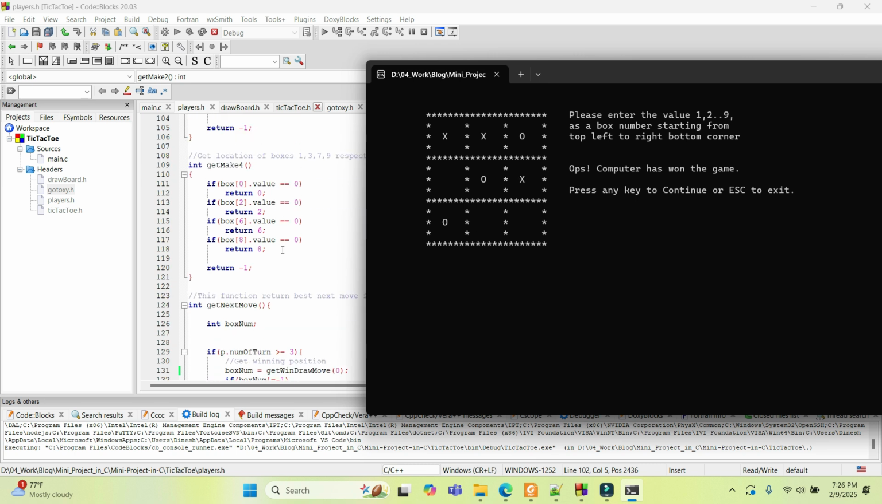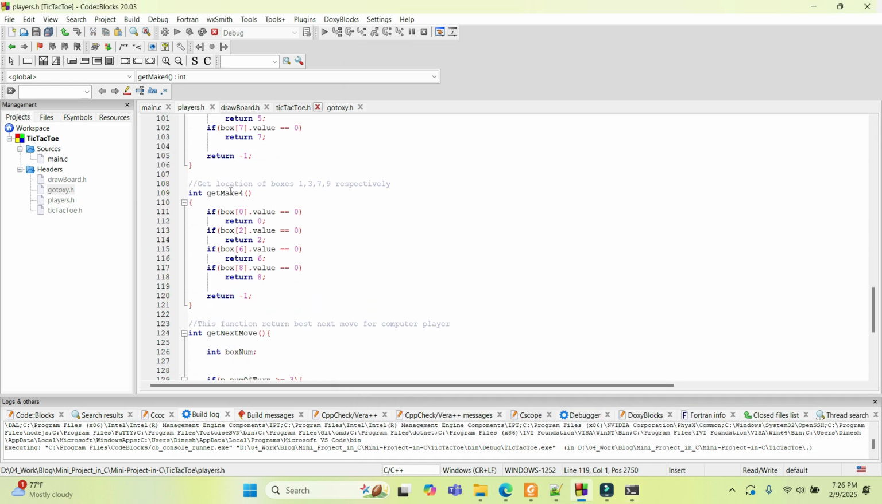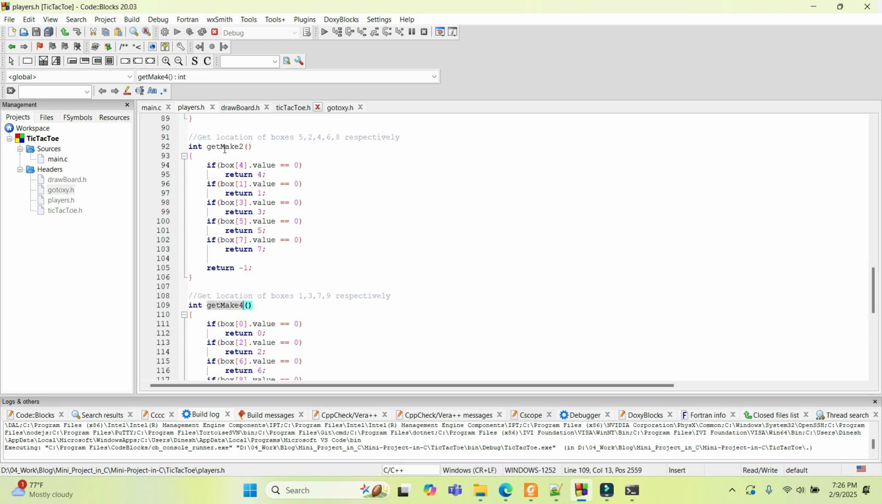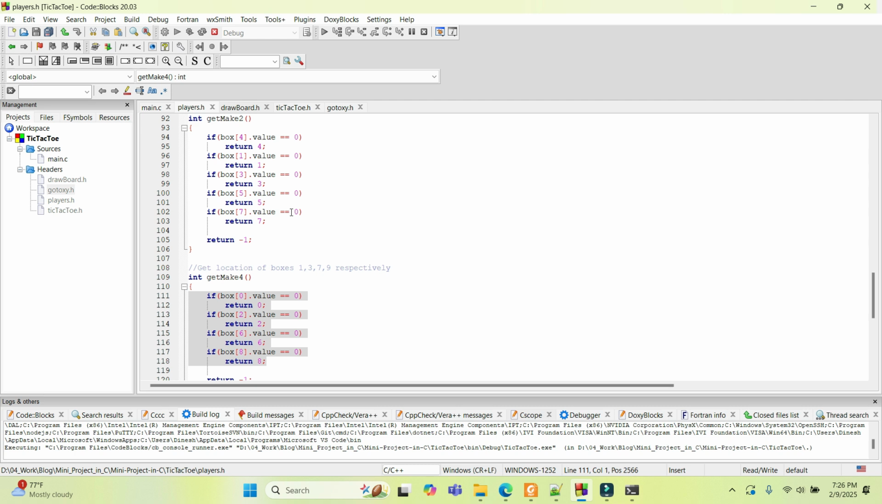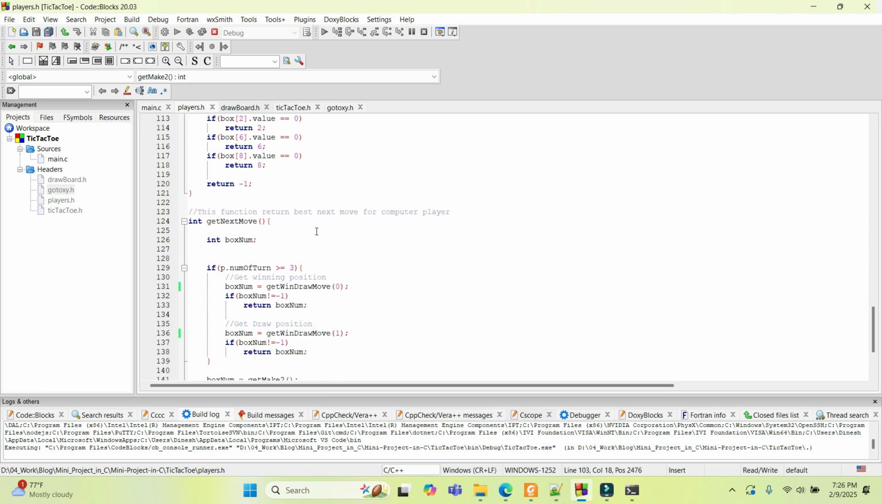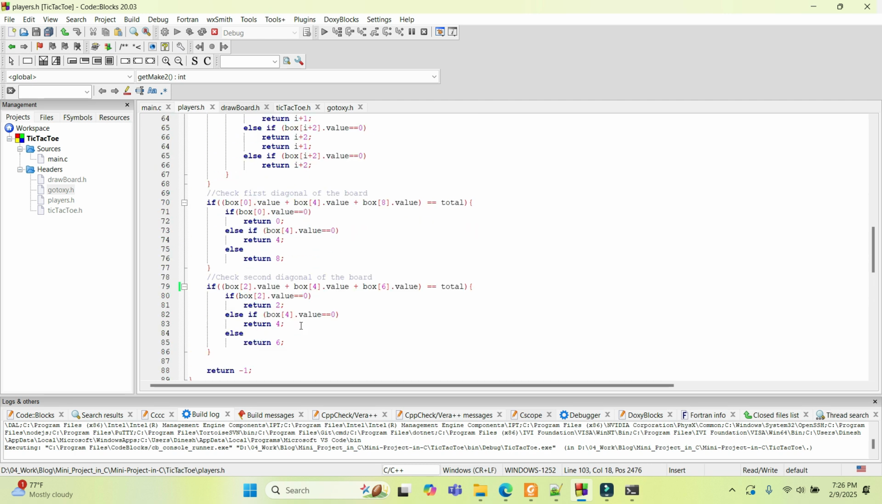So similarly, for the make four function, it will always check the corner boxes. So it will start with the first corner, the first box, and then go to the third box, the seventh box and the ninth box. So this is the logic inside the get make four function and get make two function. There is no difference between these two functions. Actually, we can keep the source code inside the make two function. There is no reason behind making two separate functions. The only reason is to make the source code more readable and more understandable. And I think that's all for the get next move function.